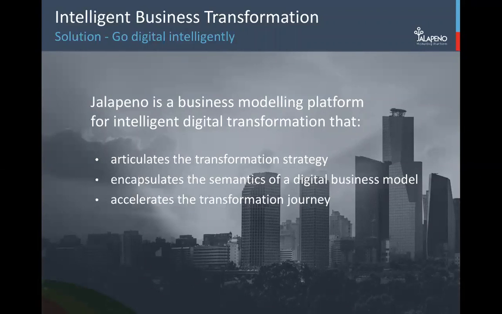It's cloud-based and accessible through a browser, and the majority of what I'm going to do today is take you through the Jalapeno product and demonstrate how we can achieve this alignment that I've just been talking about.